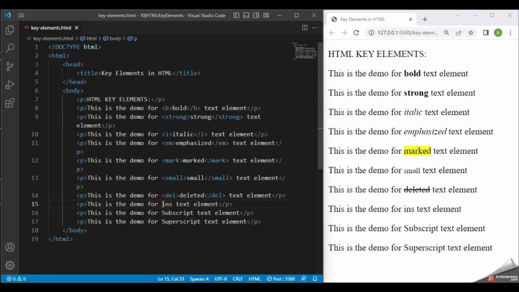For the next paragraph element, we are going to apply insert text element for the text ins. For that, I am adding ins tag, and in between the opening and closing tags, I am placing the text ins. Let's save the file, and in the browser, we could see the underline for the text ins.